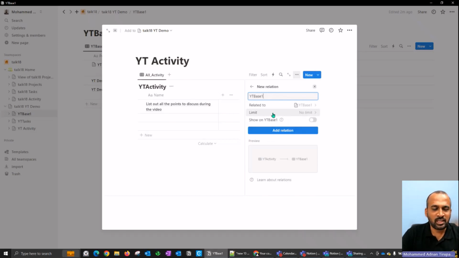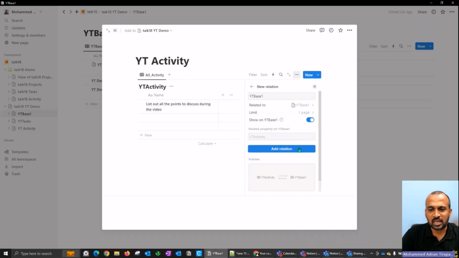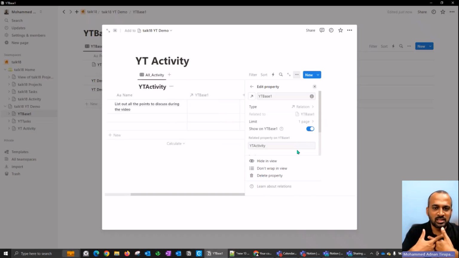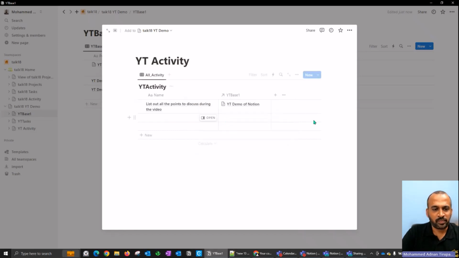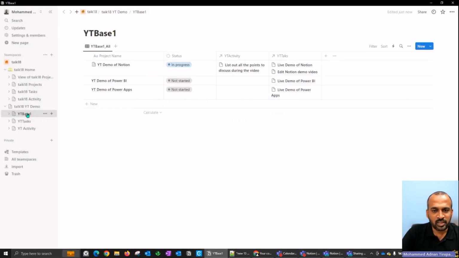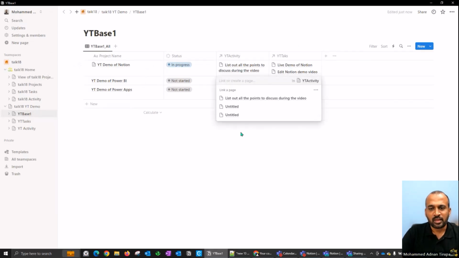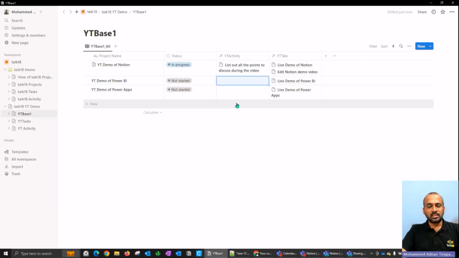For one activity, it will be one itself. So it will be one here, and then also show it on the YT base, add relation. We are just adding relationship between this activity as well as the project one. So clicking on this one, and this also to be Notion one. So now if I go back to the base one, I also see the new column added here, which is YT activity, and you can also see this activity here. That's cool. So here is the activity.